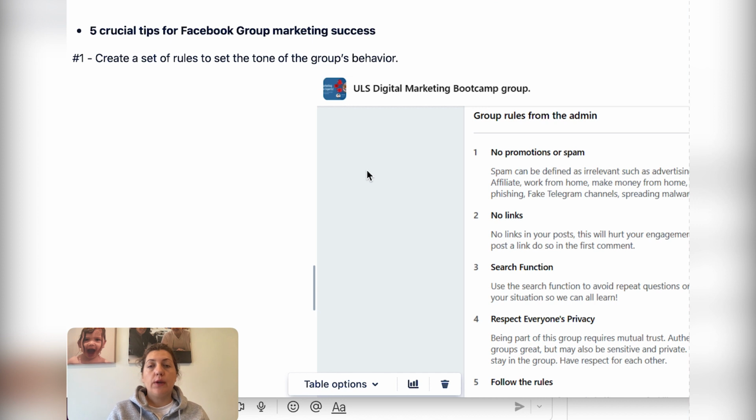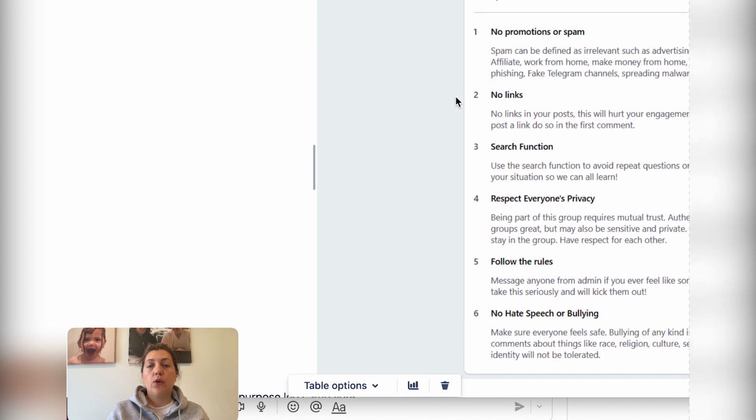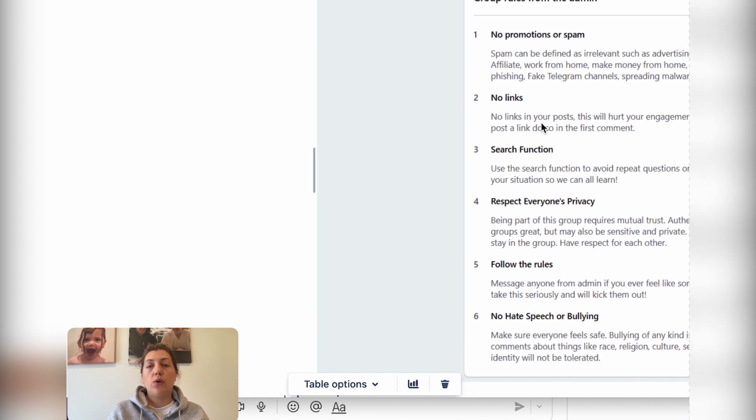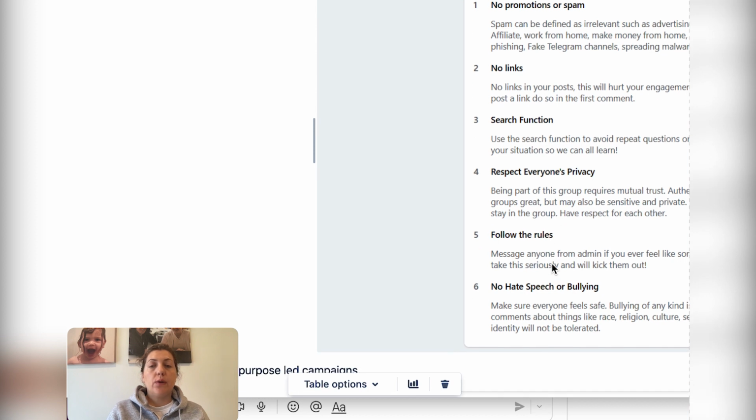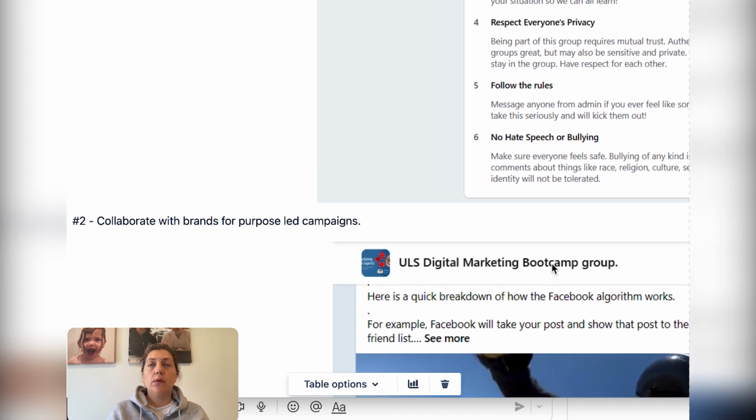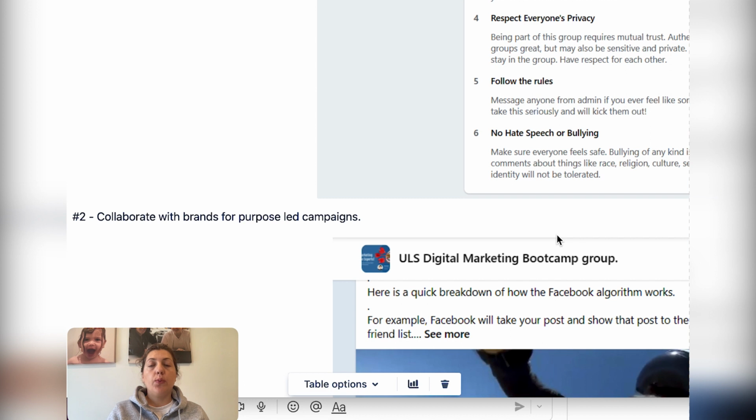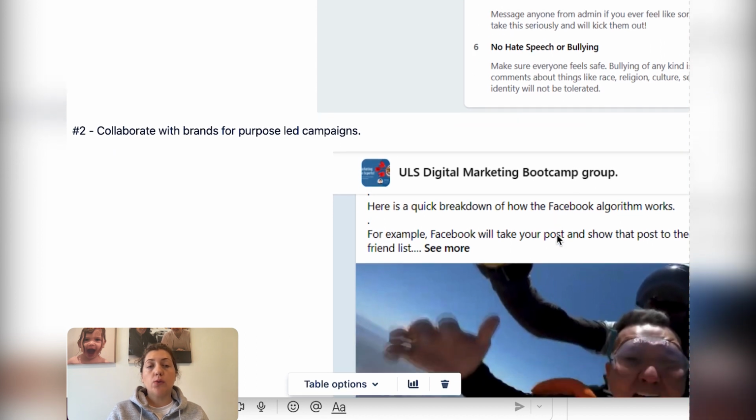That's done through the settings, and here is the list of things that you can restrict or you can allow or not allow. So you can put no promotion, spam, no links. All of these things can be added to your rules, and you can be the owner or holder of these rules, because you want to ensure that your reputation is aligned to the content of this group and to what people are allowed or not allowed to do.